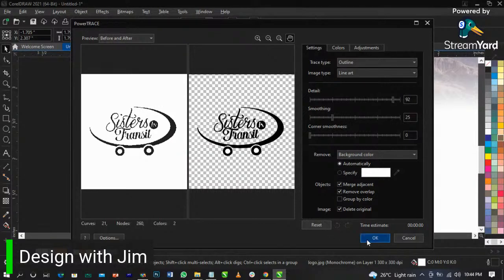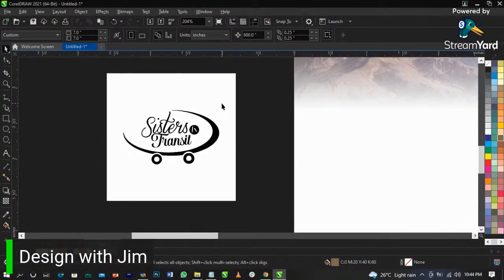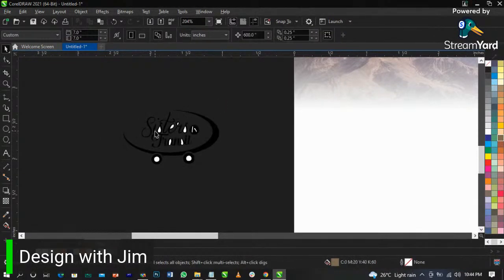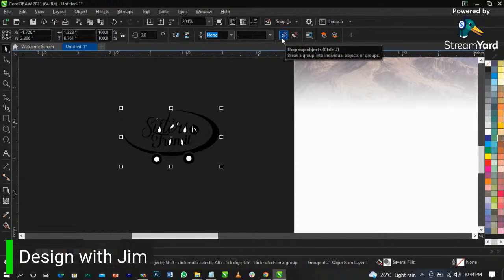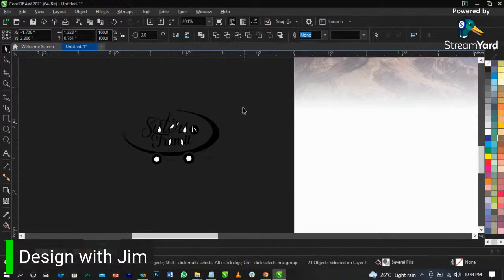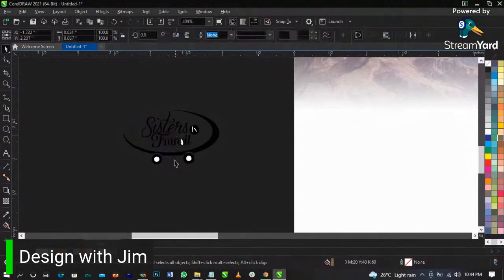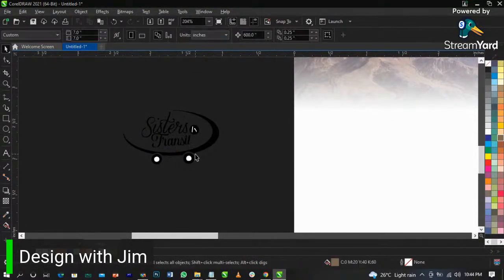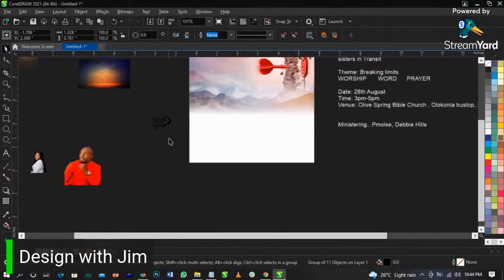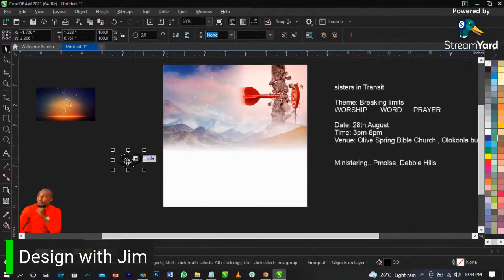All right, so you're going to click on OK, and you can see now, delete the white part, and you're going to go to your property bar and ungroup it. And you're just going to delete the parts you don't want. Just select and delete. That's the way I'm doing it. Now you're going to group all of this. We're going to leave it at black, just the way it is. Now I'm going to place this one here.